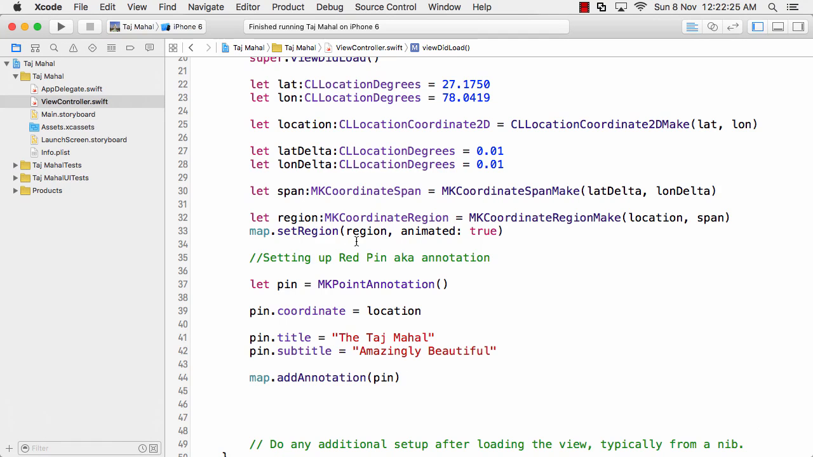Now let's move on to the next movie and try to understand how we can add the long press, so that we can simply press anywhere and add the pin based on that. Okay, so let's do that.